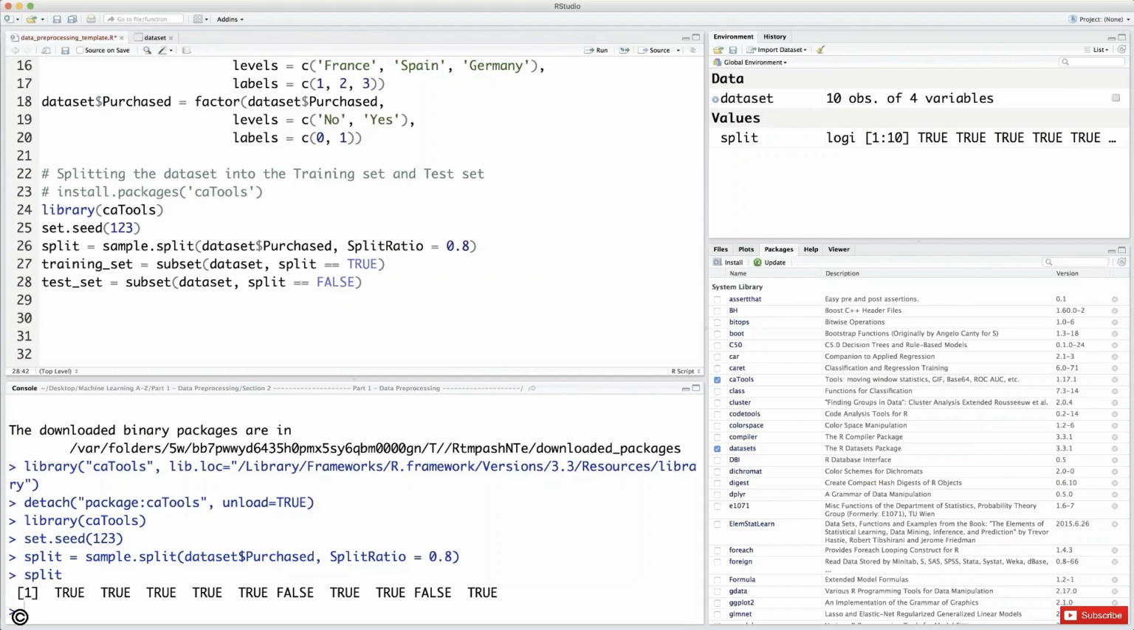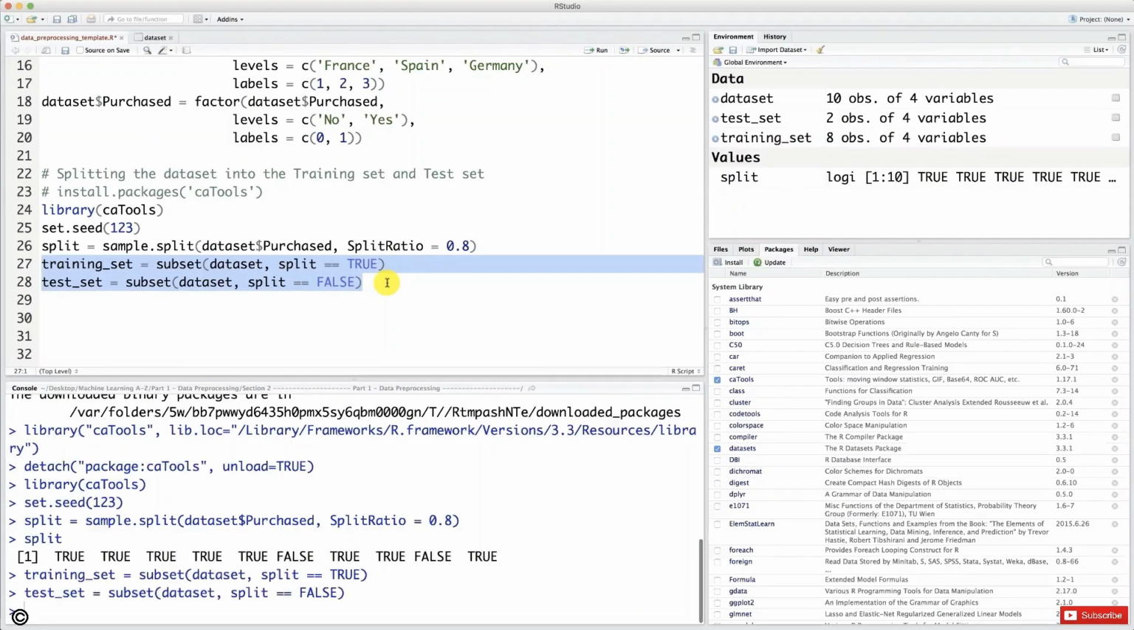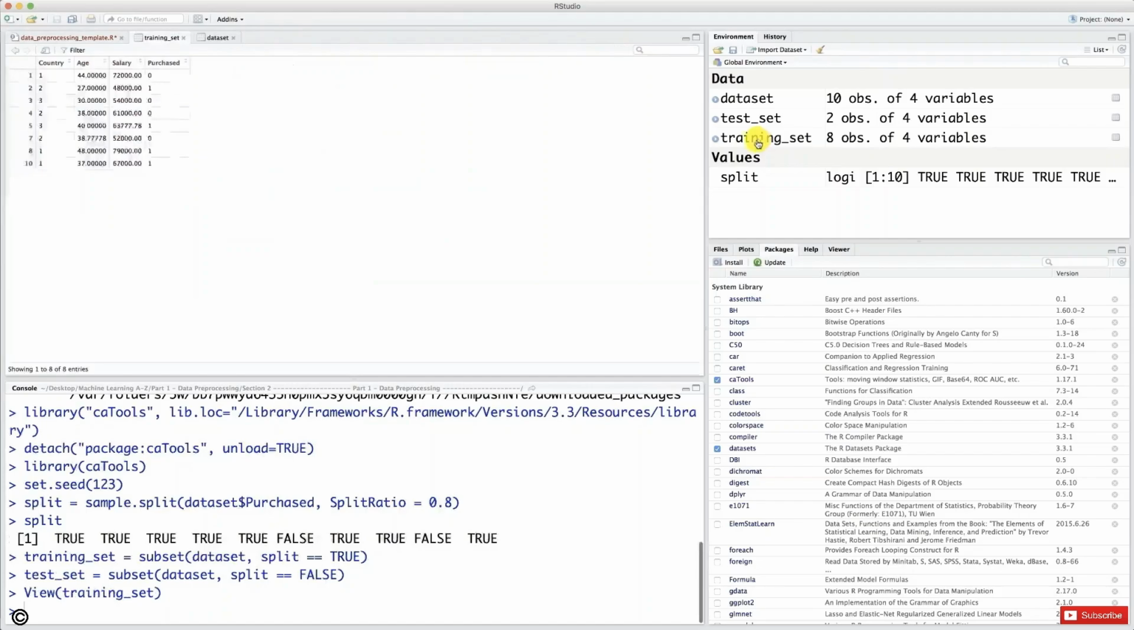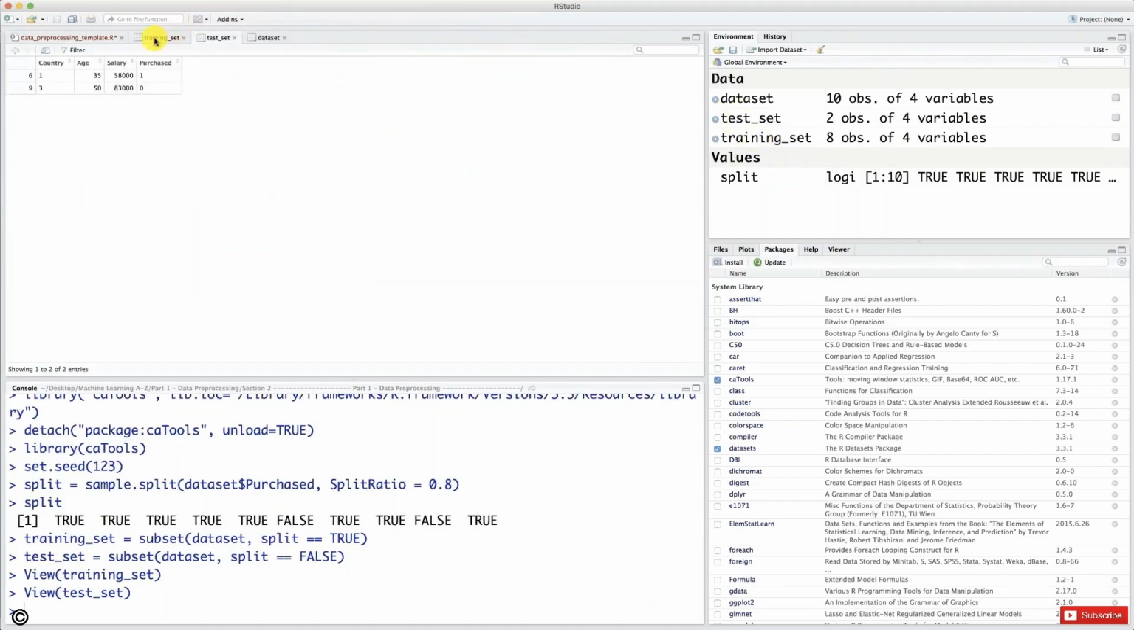And now we're ready. We are ready to make the split of the dataset into the training set and the test set. So let's execute these lines. Command and Control plus Enter to execute. And here we go. Test set and training set are created. Let's look at them. So let's click on the training set here and the test set. Let's move that here and that here. Okay. Let's look at the training set first. Okay, we see that we have 8 observations. Okay, good. And now let's look at the test set. Now we can clearly see that we have 2 observations with 6 and 9. Perfect.